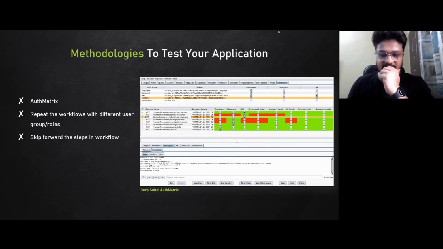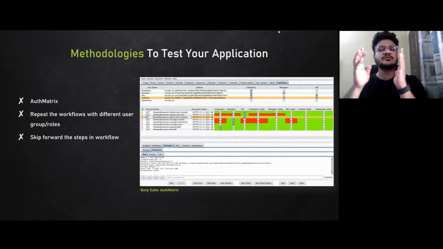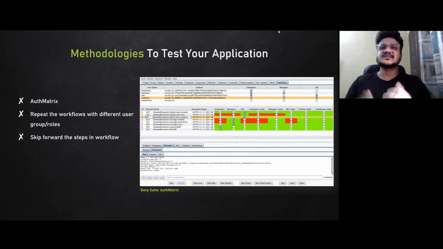So what happens in this? You have to do some manual work instead of complete automation, but your work will be automated. Why and how? You provide different workflows and you repeat the workflows with different user privileges. Skip the step sequence. If you have used Auth Matrix, that's perfectly fine. If you haven't, just give it a try on bWAPP or any vulnerable application that you're using for testing.